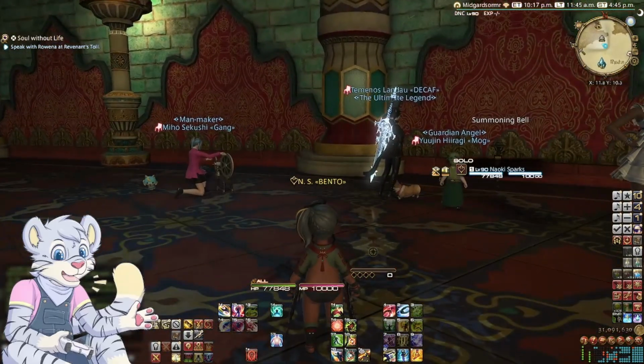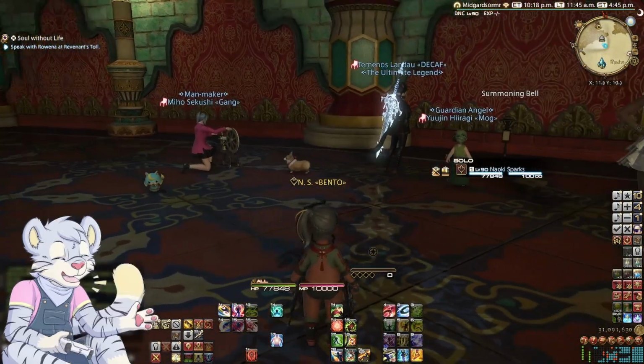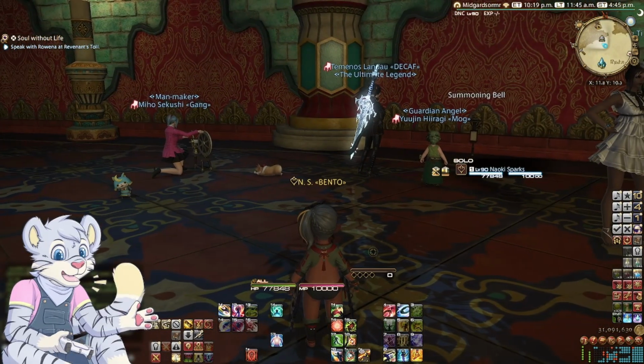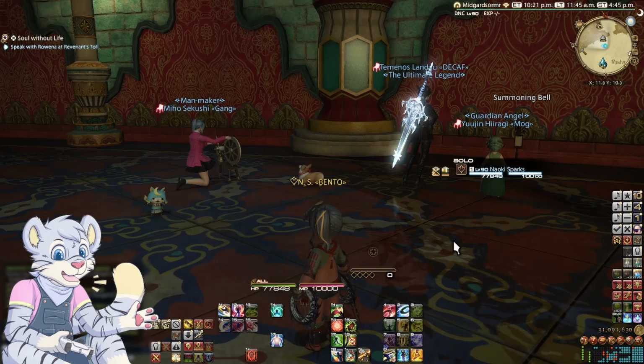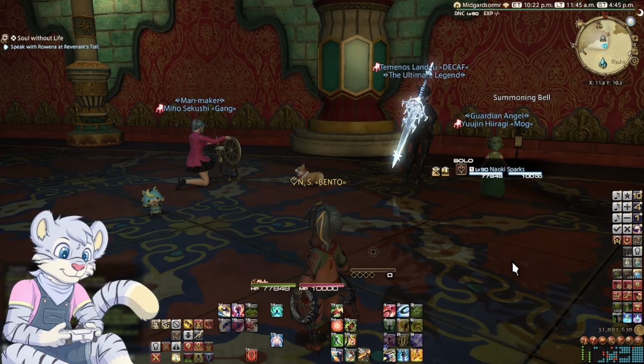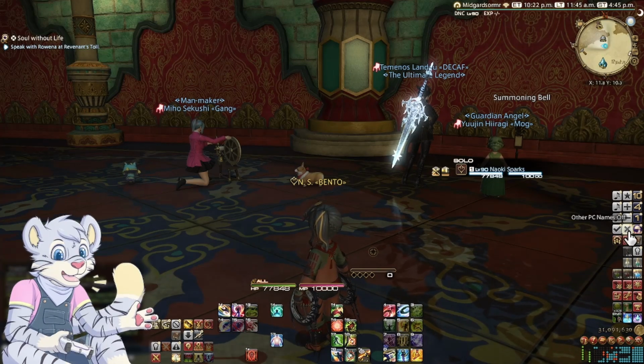I can see other players' names. I can see who they are. And that one's really useful in many situations, especially Bozja, hunts, Eureka, Alliance raids. I highly recommend it for that as well. Do definitely try that one out.